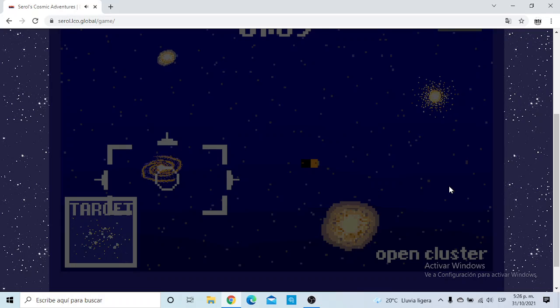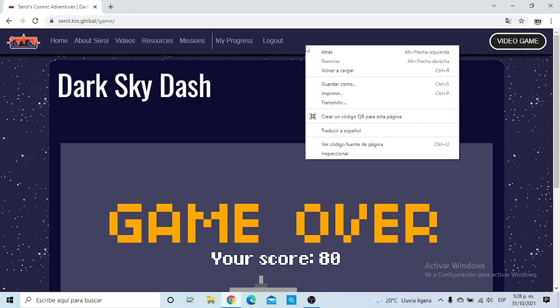That is it. If you need to have the page translated, you right click and translate. In this case it would be translate to Spanish or any language that you want. Okay, there, Spanish, or just back to English.